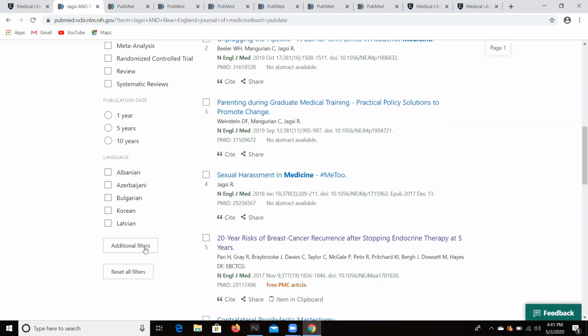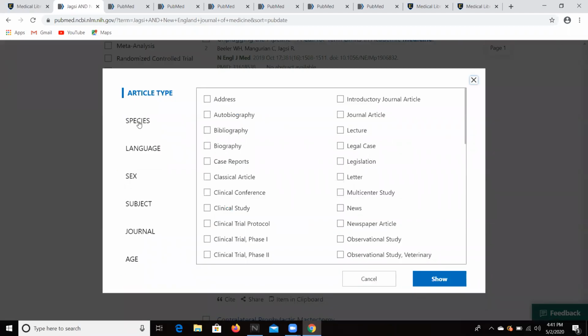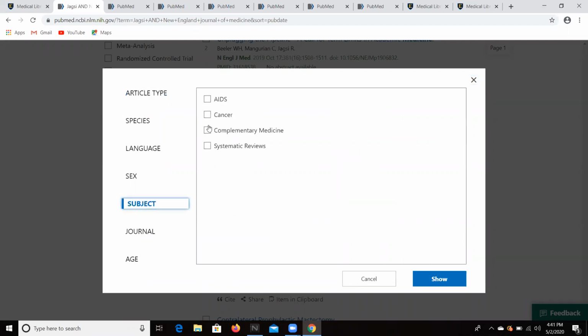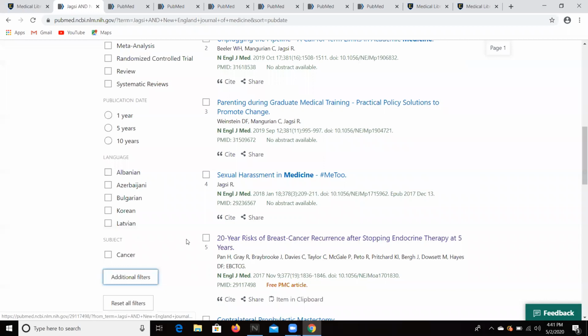New PubMed does provide a number of additional filters, and in order to activate those, you would just need to click on the additional filters icon, select which filters you wanted to implement, and I think I'm going to select the cancer filter and hit show, and you'll see that it's been added to the default list of filters. And again, in order to apply that filter to your results, you would just need to check on it and PubMed would automatically apply the filter.